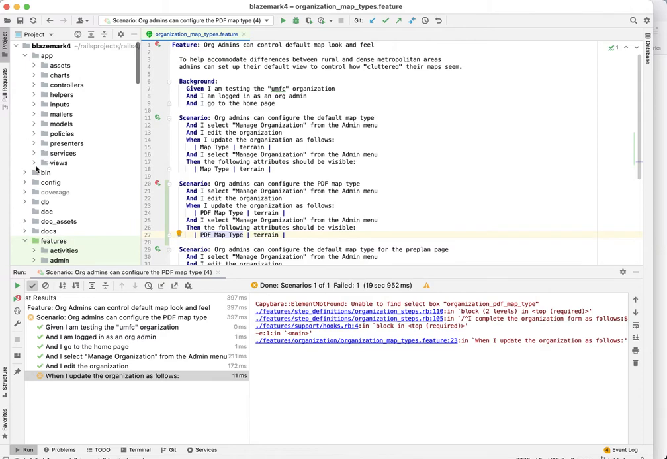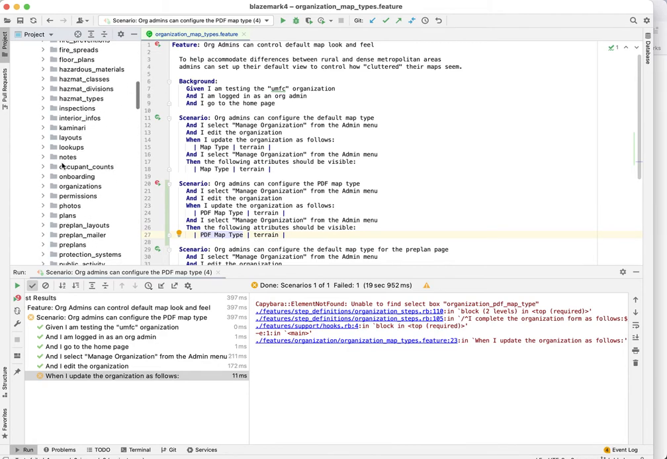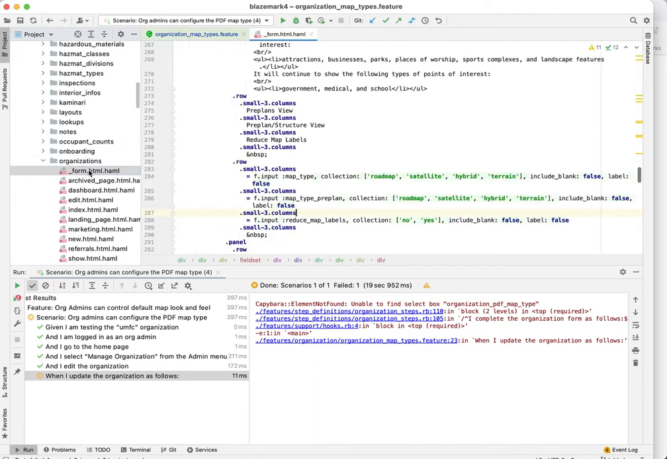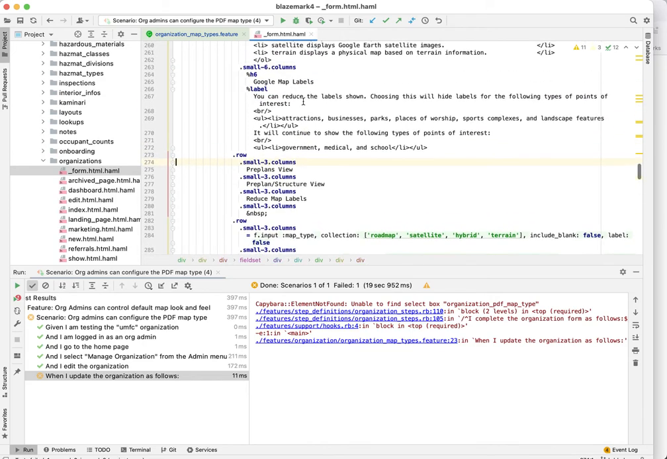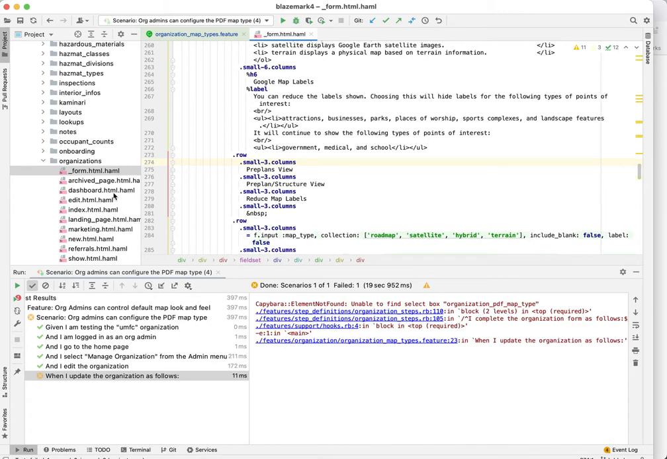So back up to the application code, look at the views, go find where we have organization form, and sure enough, we've got something right here that has the pre-plan settings for the maps, right? This is the Google Maps, right? This is the area of the code for Google Map type and labels, stuff like that.